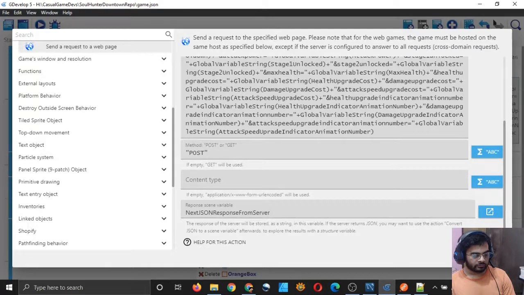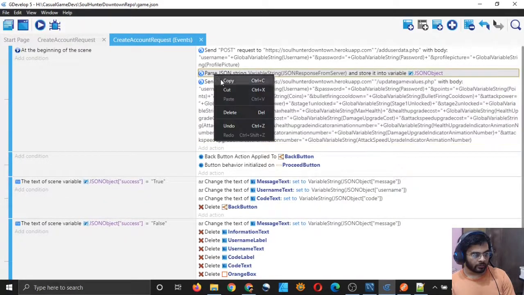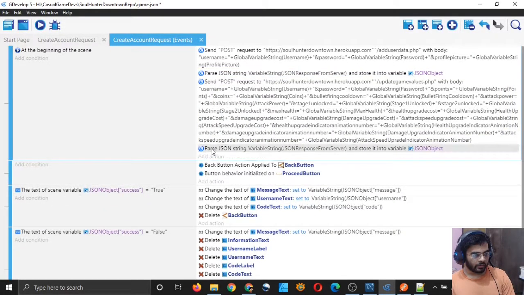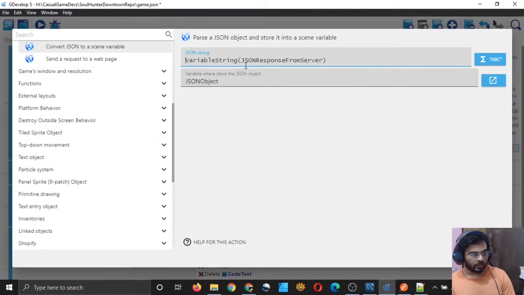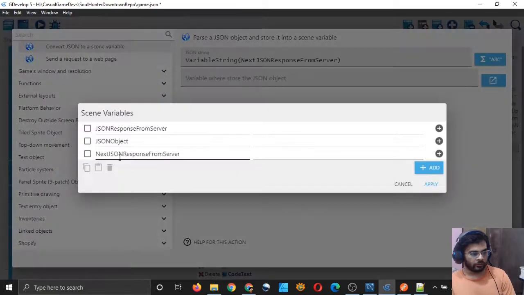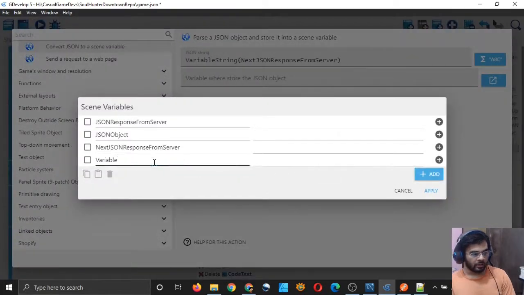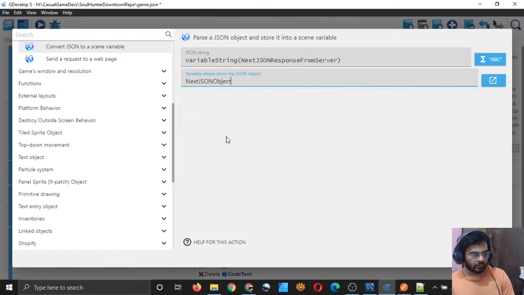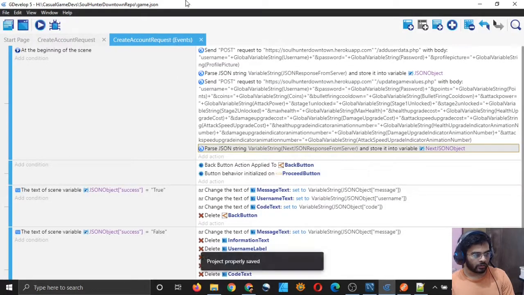So let me do the parsing also. Copy this one and paste it here, and double click on it, and you will parse the next JSON response from server, right? Not the JSON response, because we have already parsed that. And I need another variable to store the parsed data, and I will simply make one, next JSON object, and leave it empty. Click on apply and then choose next JSON object and click on OK.